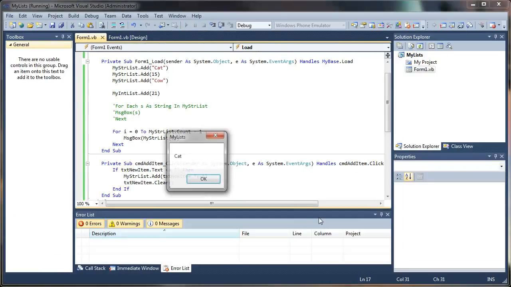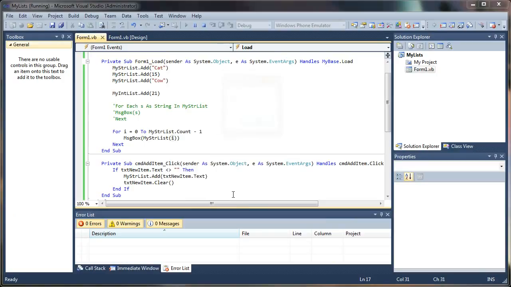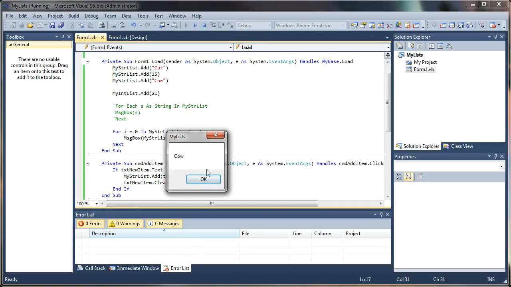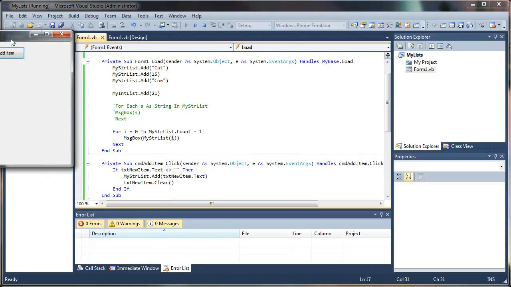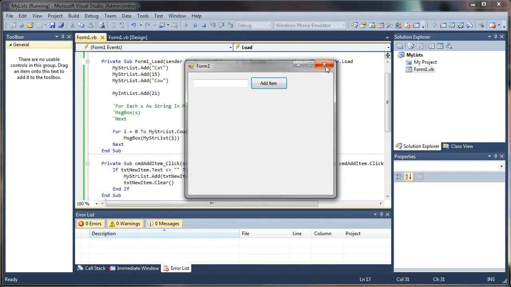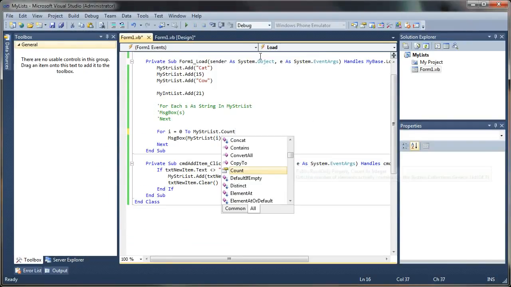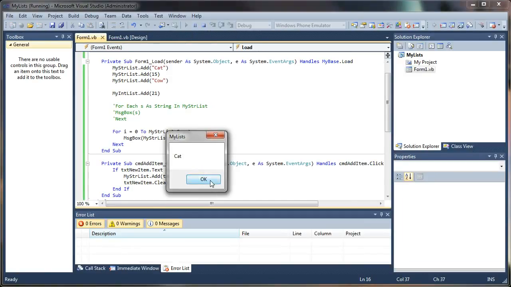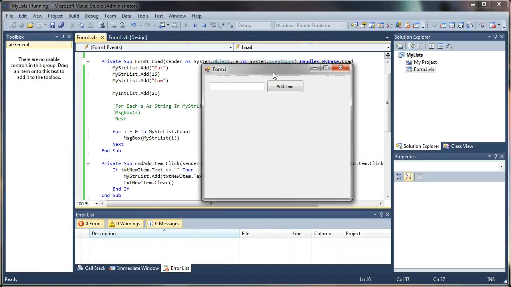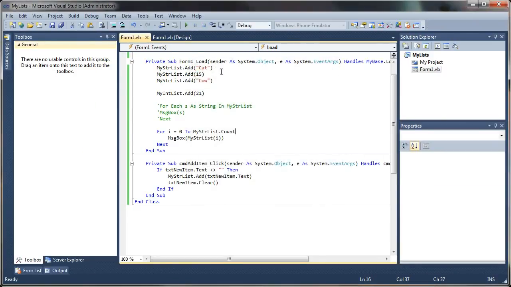So let's run that, and it should work properly. Whoops, my message box disappeared behind my application. There it is. So 15 and cow, and then it should hit the end of the list and quit. Let's go ahead and see what happens if we take off our -1 here. Cat, 15, cow, and nothing else. Again, I think that this would behave differently if I wasn't using it in the form load event, but it gives you an idea.